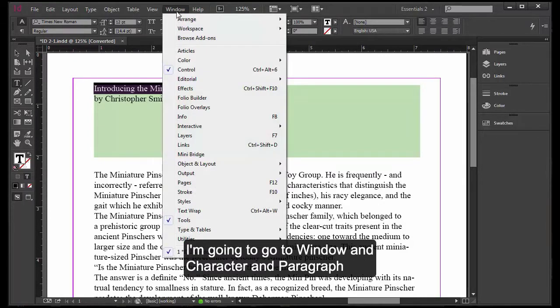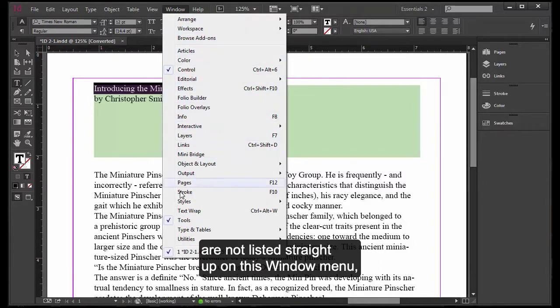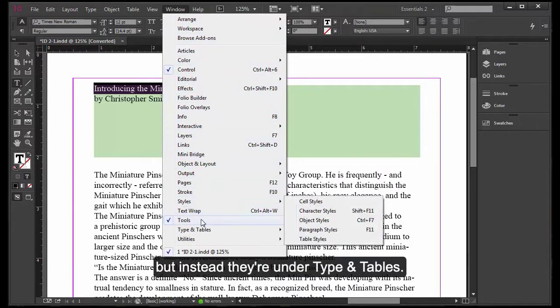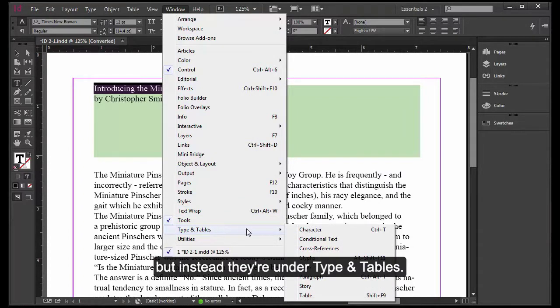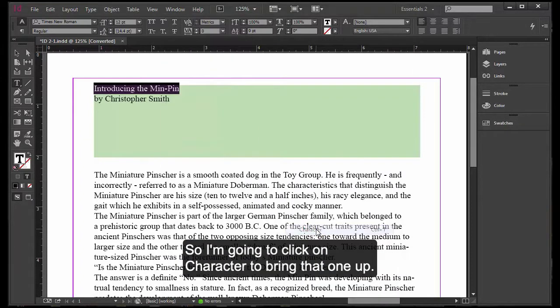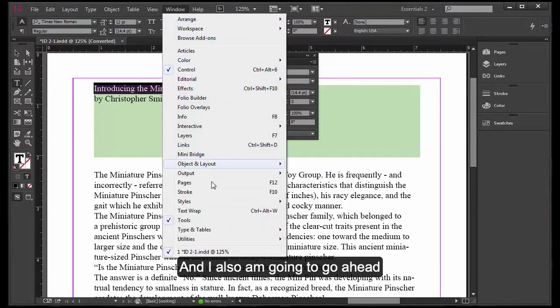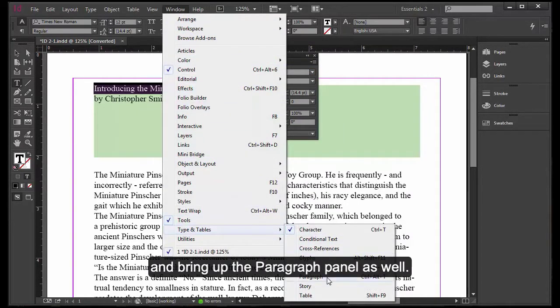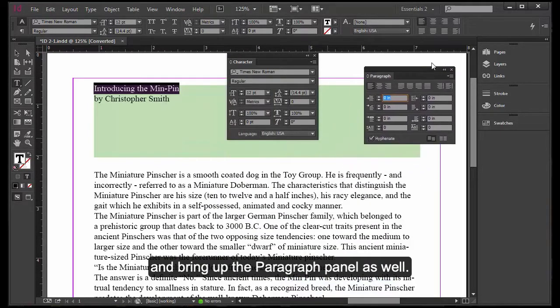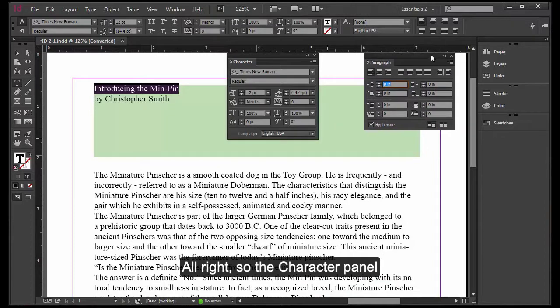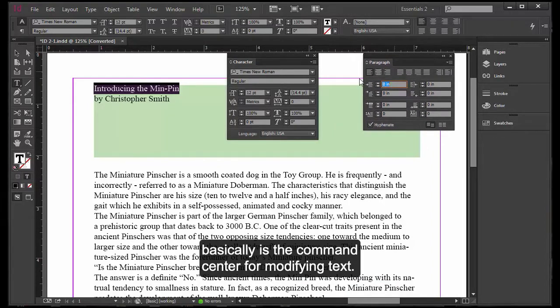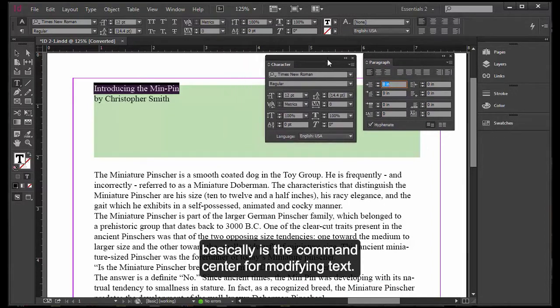I'm going to go to Window, and character and paragraph are not listed straight up on this window menu, but instead they're under type and tables. So I'm going to click on character to bring that one up, and I also am going to go ahead and bring up the paragraph panel as well.